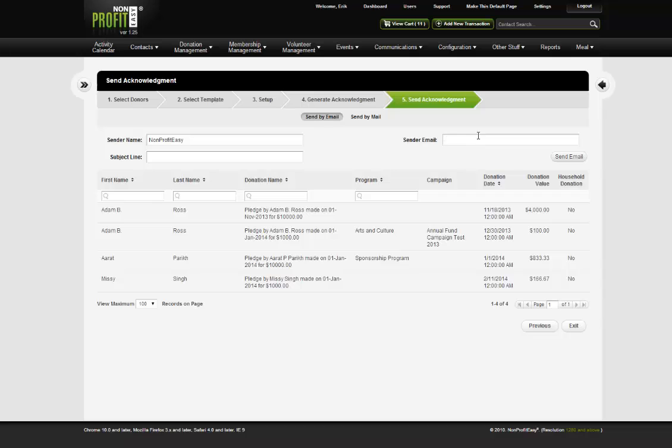The sender email. So if they hit reply on their email, like want to say thank you for the acknowledgement, or there's an inaccuracy or something, what email address will it go to? So I could put support for this case at nonprofiteasy.com. There's an S in there. And then the subject line. This is going to be important. It should be something so they know what it is. Thank you for your donation, or a special thank you from blah blah organization. Thank you for your donation. So make sure you don't get sender name and sender email reversed, or they will fail to send.